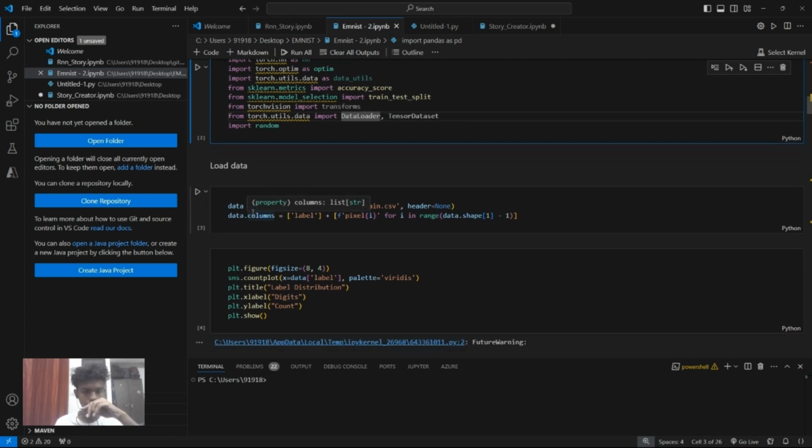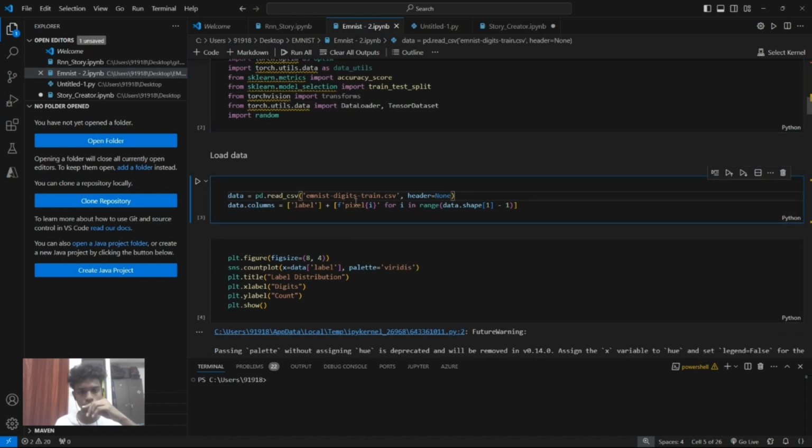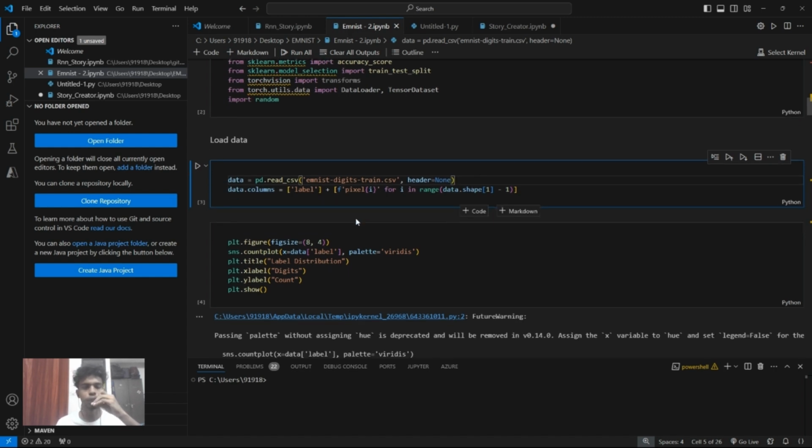pd.read_csv is used to read the data which we have. Here it is emnist digits train.csv. For our easy purpose, we are making the label the first column, and the other columns we are just renaming as pixel 1, pixel 2, pixel 3 and so on. It's just to make it easy to understand.